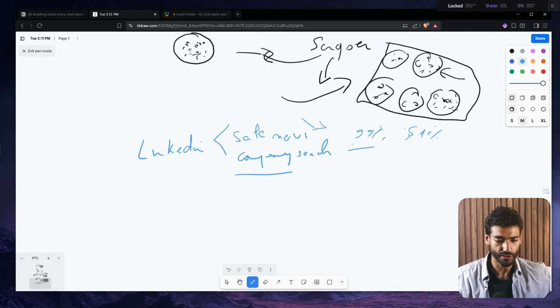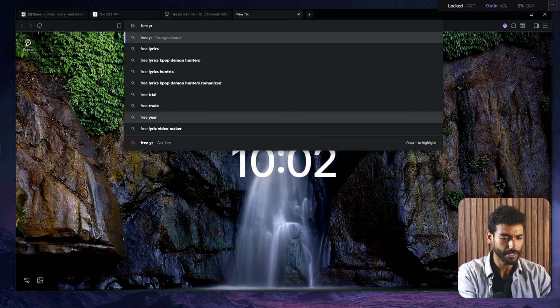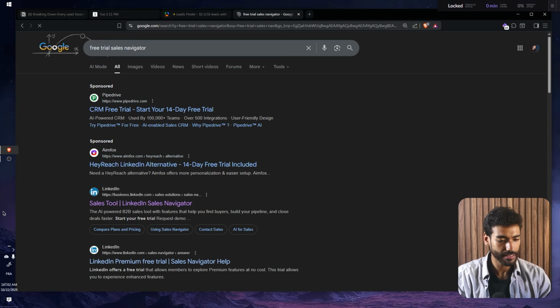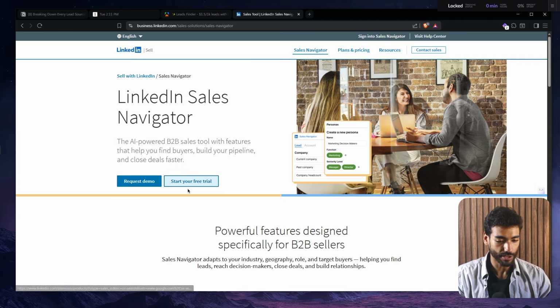You can totally just use the LinkedIn search or just pay the $99. They also give you a free trial. So free trial Sales Nav, if you haven't redeemed it, you can go and redeem it, which is this one, Sales Solution. Like I said, it's a product, okay? So you can start your free trial. They give you like 30 days, okay?